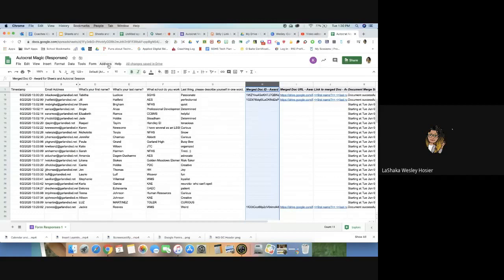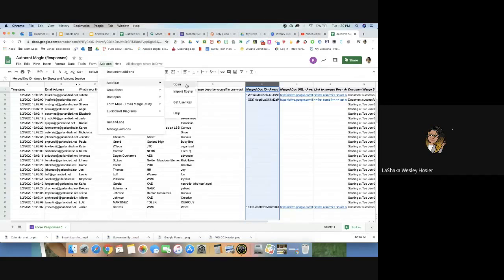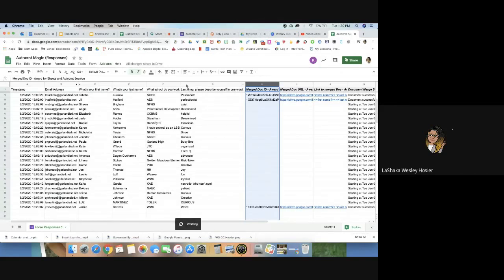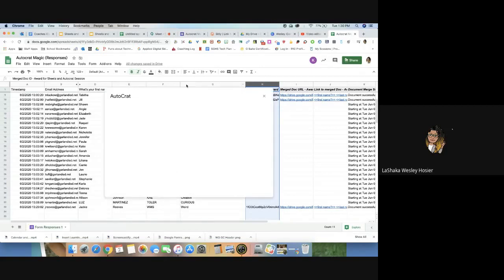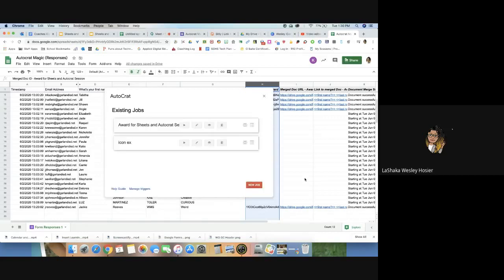Okay, so I'm going to go back to add-ons, Autocrat, open. So once you have a job created on a sheet, you're not going to hit launch anymore. You're going to hit open so that you can edit the settings. Now notice I exited out of the Autocrat, but it's still doing what it's going to do. So you guys are going to get another email with your certificate. So just feel super extra, whatever your word was, that you're getting one.